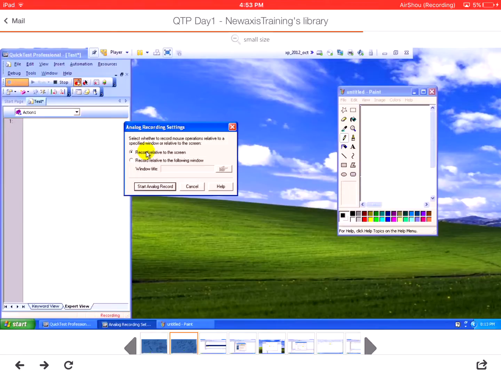If you select record relative to the screen, whatever you do on your desktop with the mouse, suppose I draw some drawing like this, even that will be recorded. If I move my mouse like this, that will be recorded. Means events across multiple screens can be recorded. Suppose you want to record only specific to some window, you can select the second one. Here I want to record my drawings only in this paint window. So I select the second option, record relative to the following window.